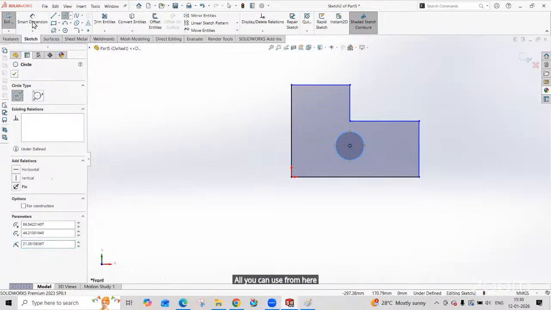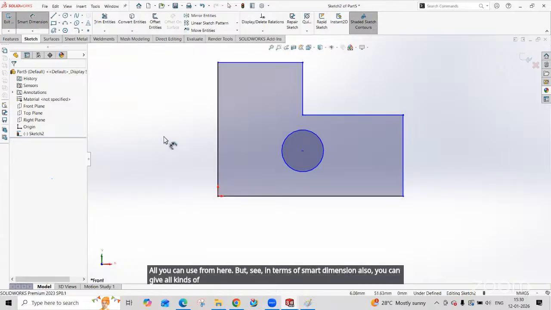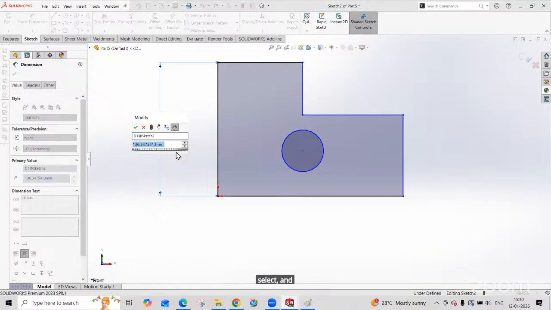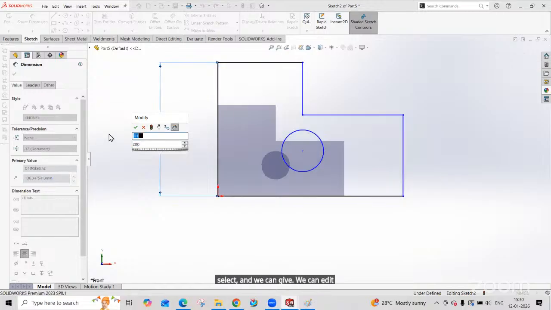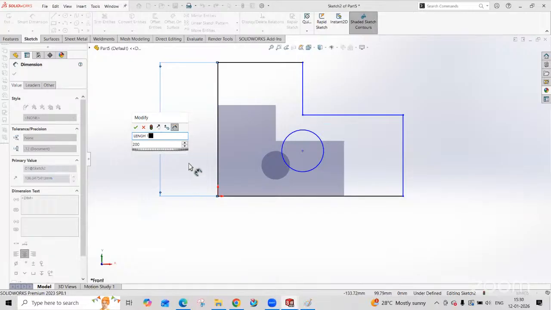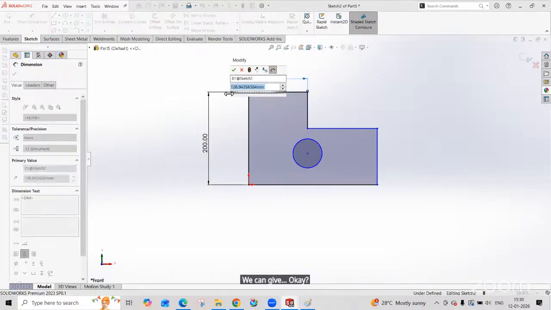But see, with the help of smart dimension also you can give all kinds of dimensions. See, select and we can give. We can edit the dimension. You can rename the dimension from here. For example, this is my length 1. We can give, okay. Then we can rename the dimensions here.